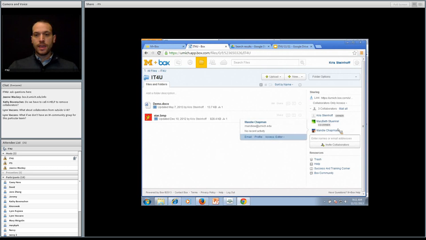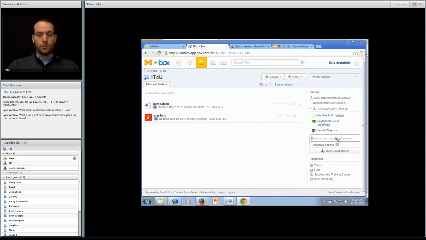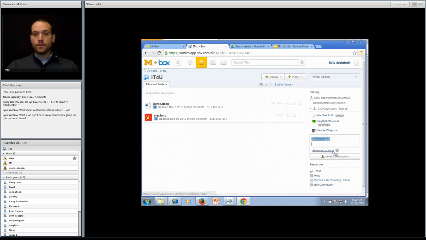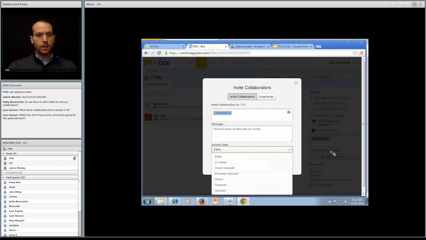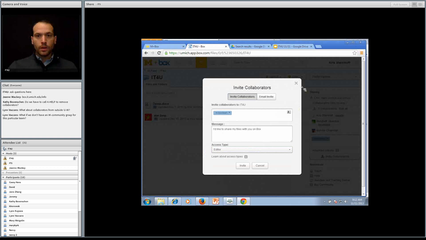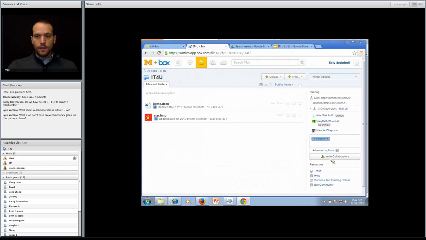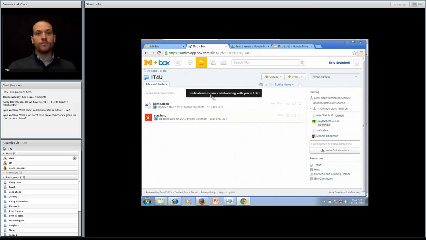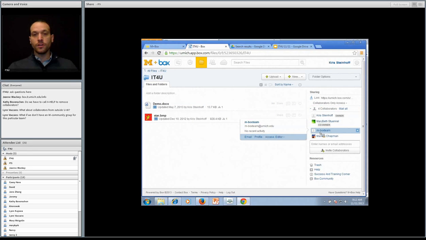For the Box team, we have a shared account, M+Box team at umich.edu. When I invite the collaborator, I can't set him as an owner, so I can just invite him as a normal collaborator. In that account we have it set up to automatically accept collaboration requests. You can see here in the sharing section that the M+Box team account is a collaborator with the access level of editor.